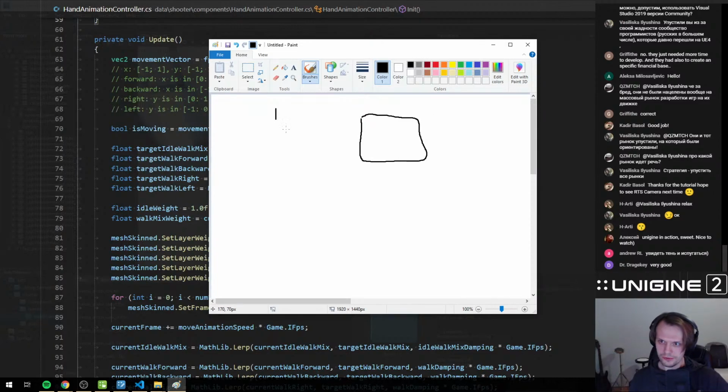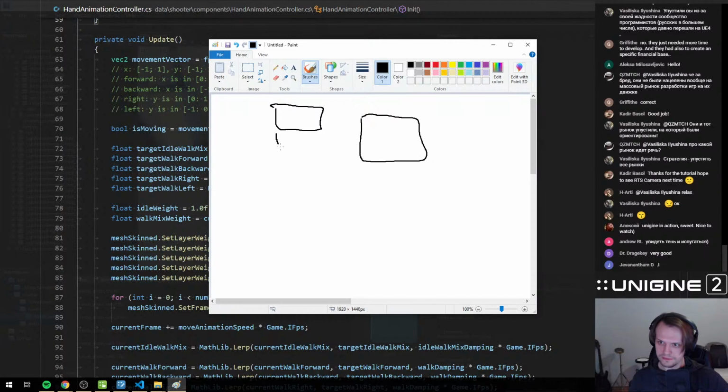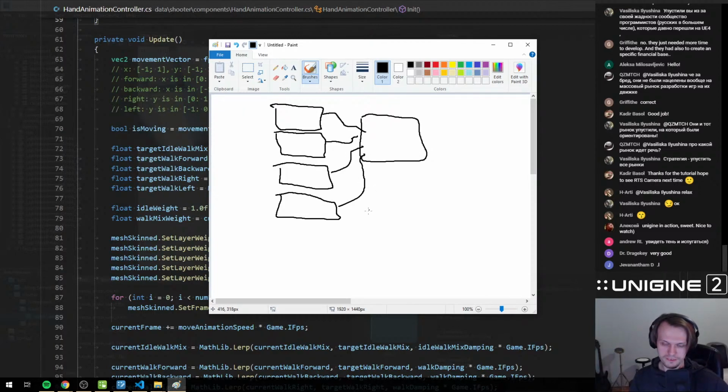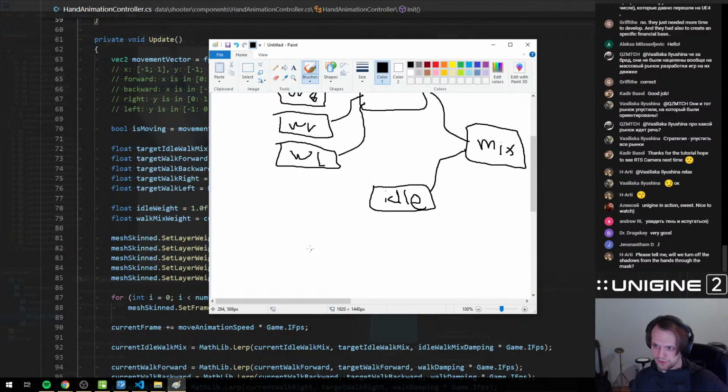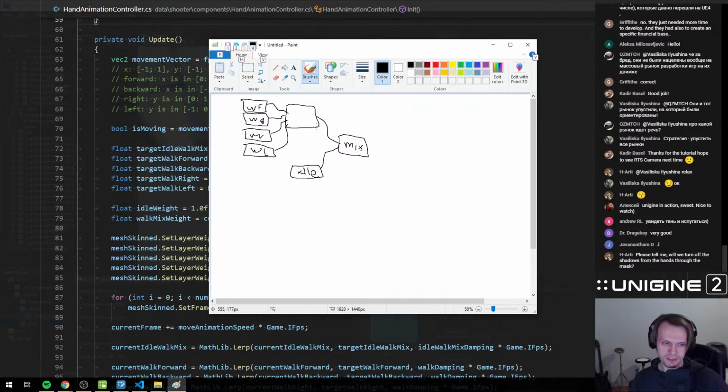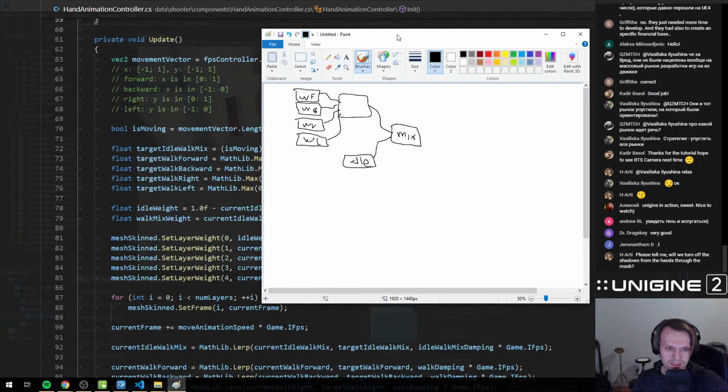So I actually have like 4 walk animations. They are connected to this blending thing. Then I have my idle animation. This is walk forward, walk backward, walk right, walk left. And then I have an idle. And here I have a mix. So this is basically the blend tree that we implemented right now in the code.